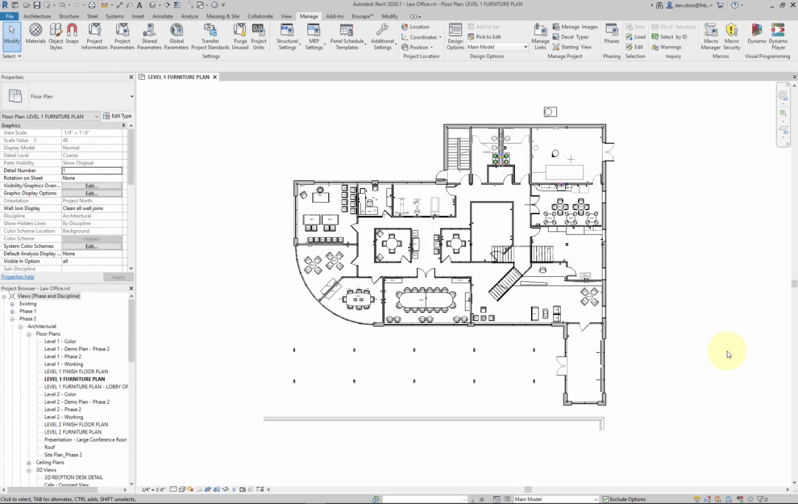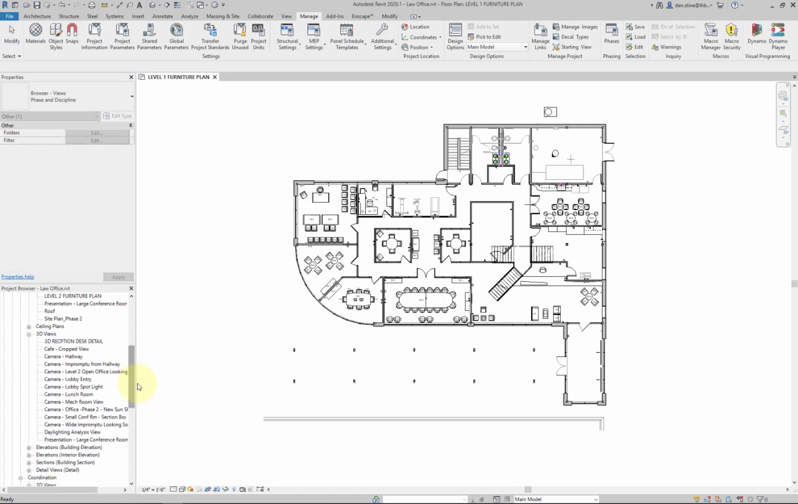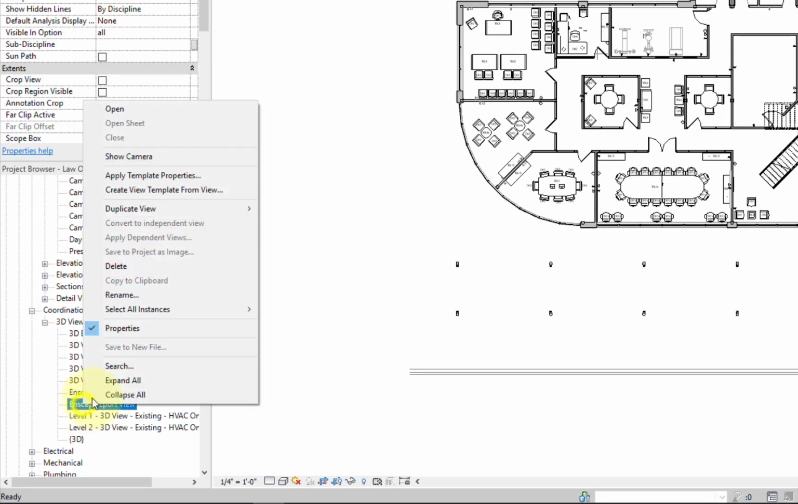A few additional views you might consider creating to help navigate your model in Enscape and to do visual coordination and clash detection are views that show only the structure. So we'll go down to the coordination section, 3D views. I'm going to select this Enscape export view. I'm going to duplicate it.